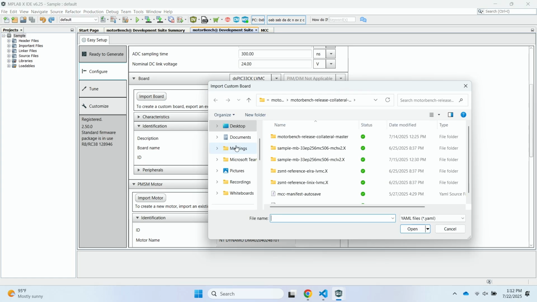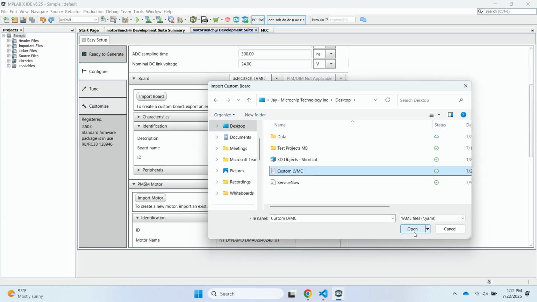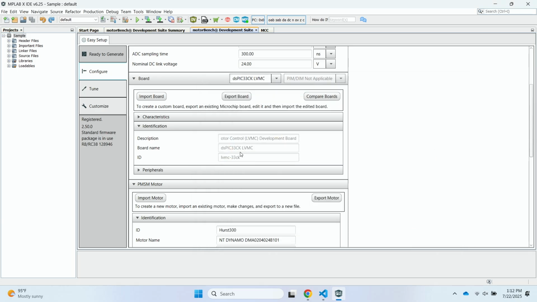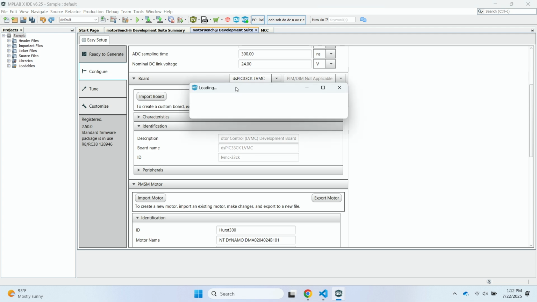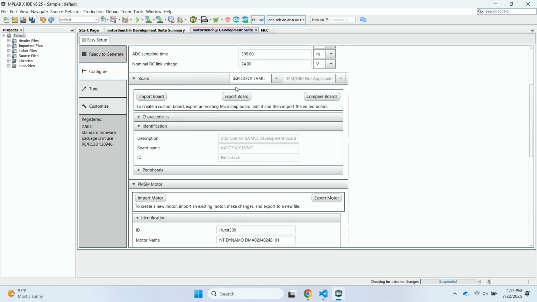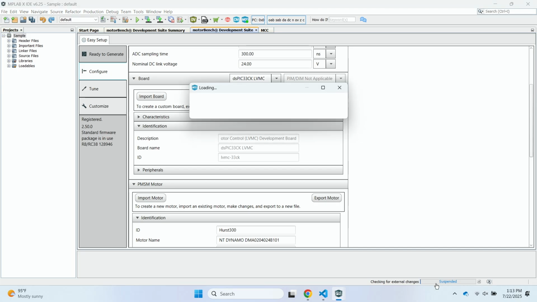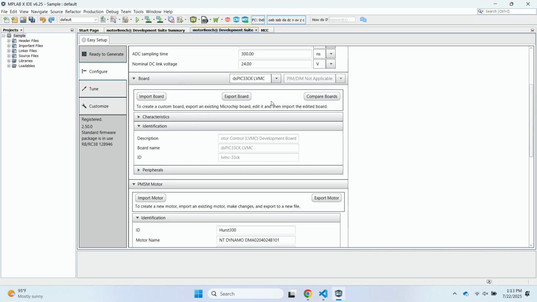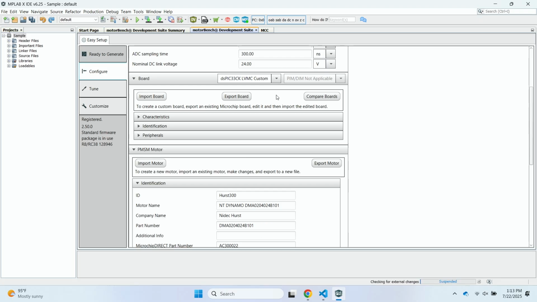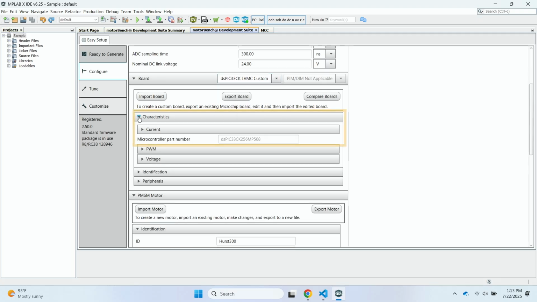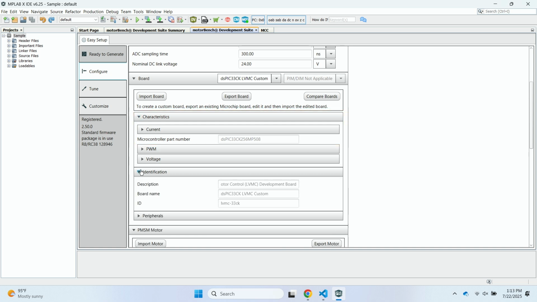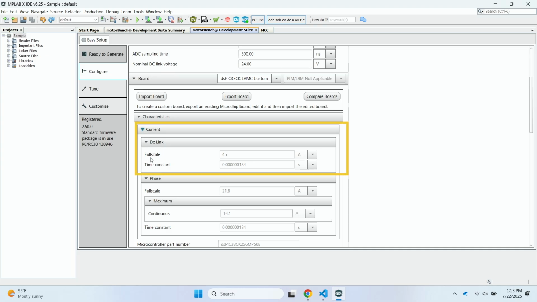Go back to the import board option. Click on the desktop and then select that custom LVMC that we just updated. You can see that it's loading. Could take a few minutes. And you can see a little bit of a status here. And then also the status window pops up to let you know that it's loading. And then we can see that the custom board is loaded. We click on characteristics. We can also open the identification and we can see that the board name of DSPIC33CK LVMC custom shows up. I can expand the current tab and then the full scale is the 45 that we had just changed in the file.